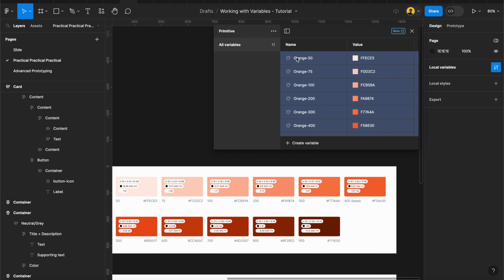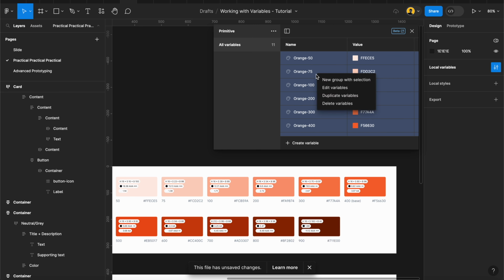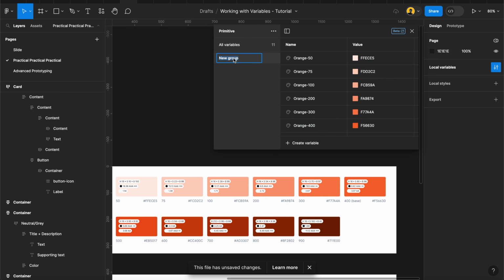So you highlight everything: I click on the first one, hold down the shift key, then click on the last variable, and then you are able to highlight. So now what I'm going to do is right click, and click on new group with selection. So here I'm now going to say primary. I'm going to say color/primary. So now what I just did is I created color as the main group, and I grouped all of these under primary, as you can see.